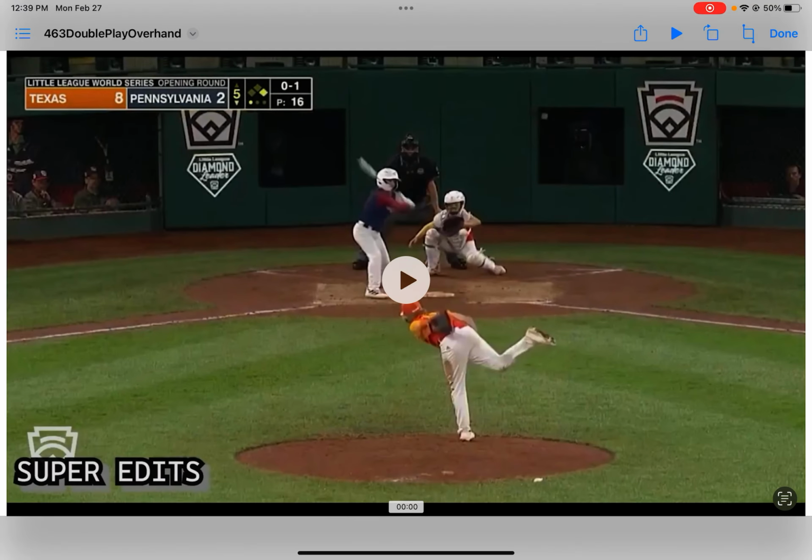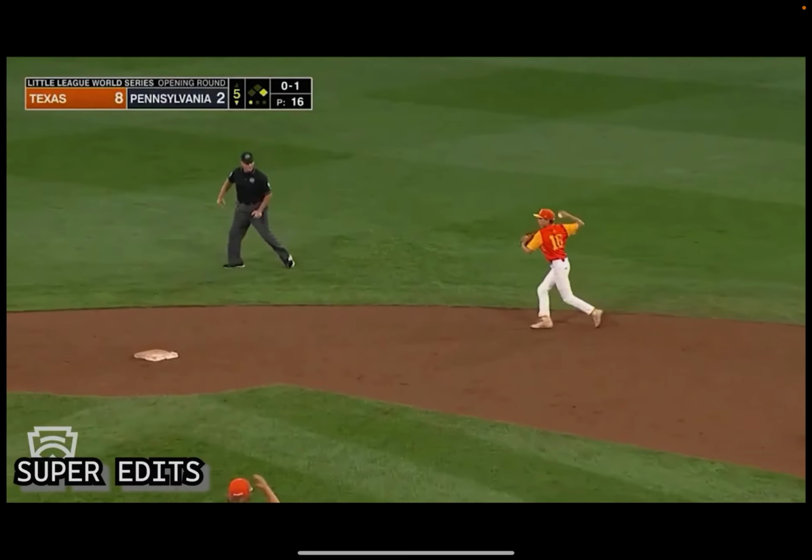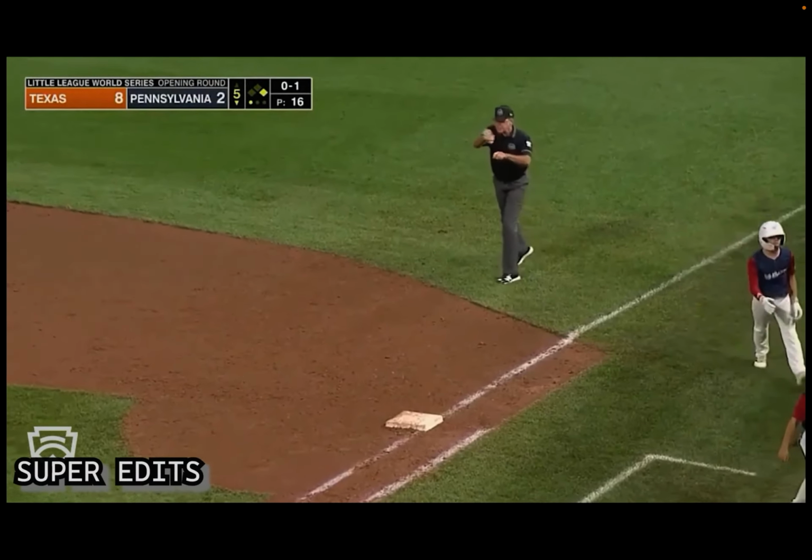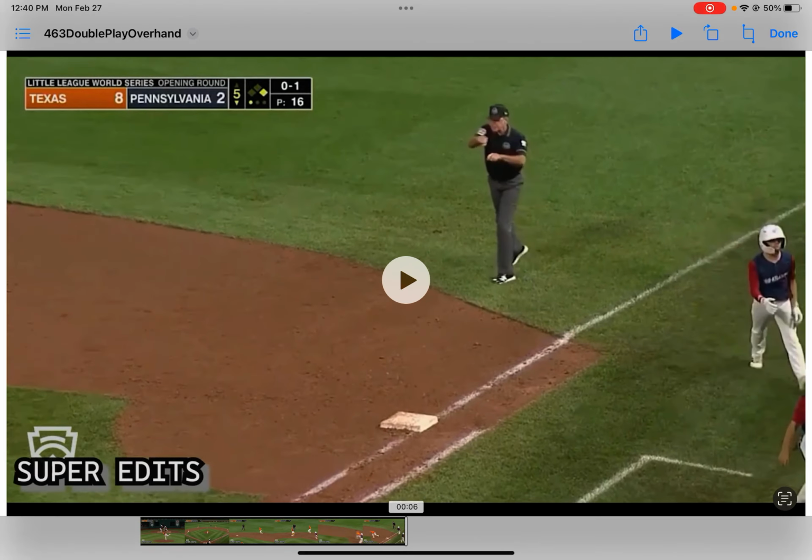This one is labeled as overhand. On the ground to second. Oh, a snare job by Wolf. Zurich, double play.